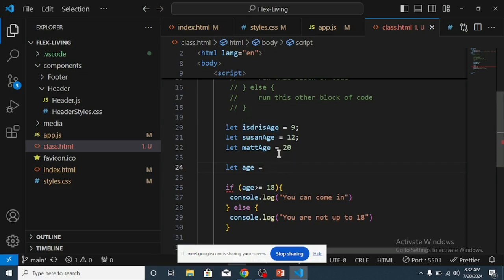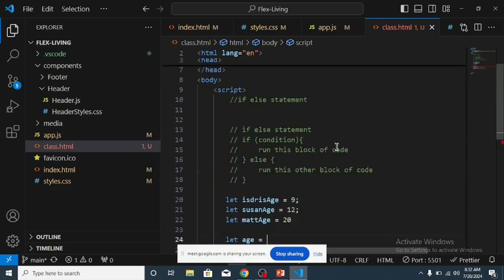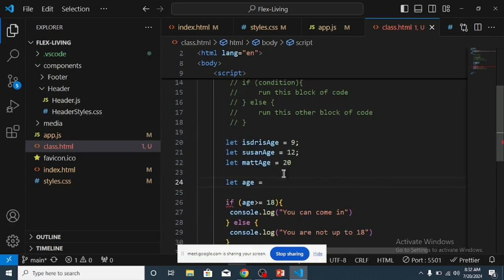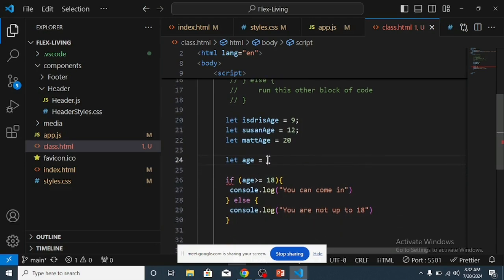So now, what we want to do is check if Idris, Susan, and Matt can attend our party with this program that I've written here. His age we are comparing, right? So we'll just come here. We are storing the age of Idris inside here. Then we are now comparing it.